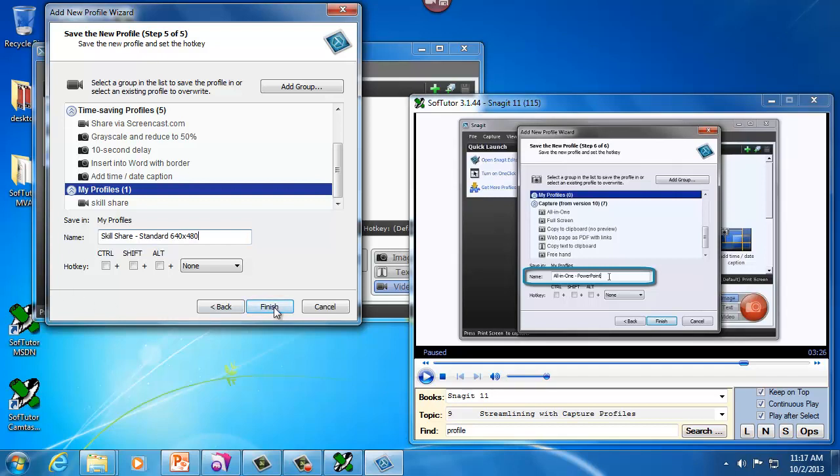Standard rectangle, okay? Or basically 640 by 480 is the size. And then we'll keep watching.